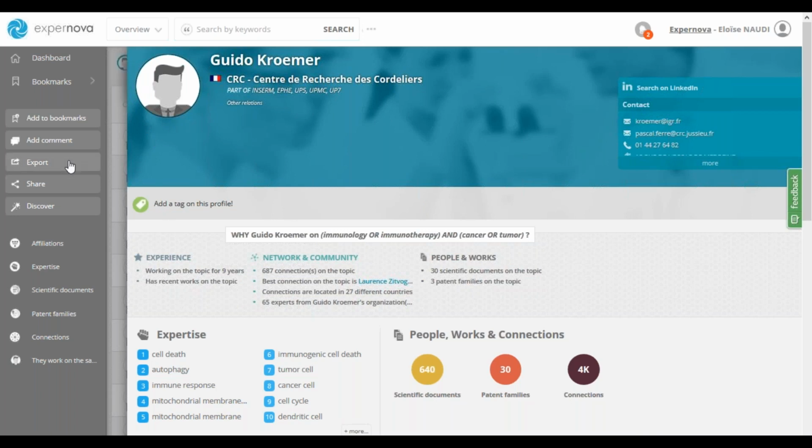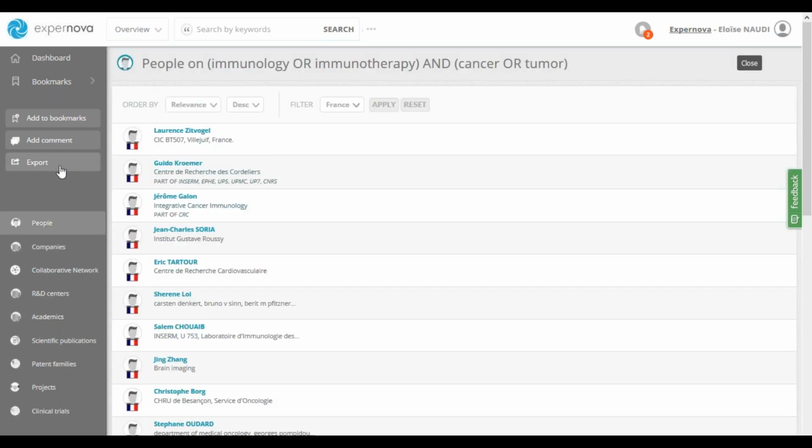And you also have the ability, from the expert list, to apply some filters and to use the export function. So you have 2 different formats, Excel and PDF. And from there, you can export the list of the experts that can constitute your relay of experts.